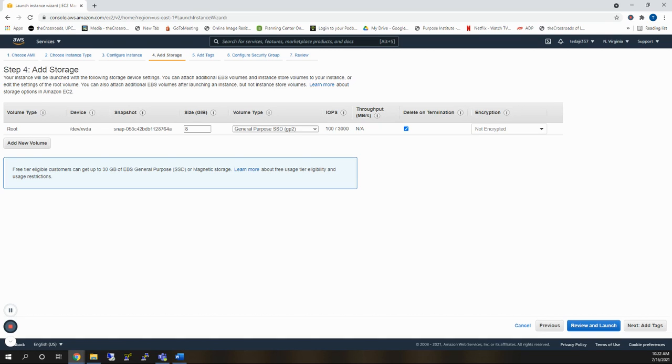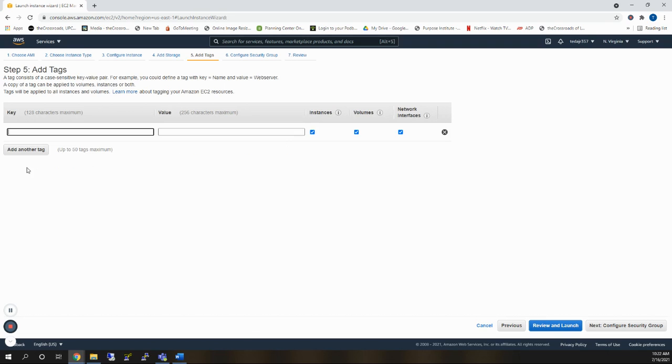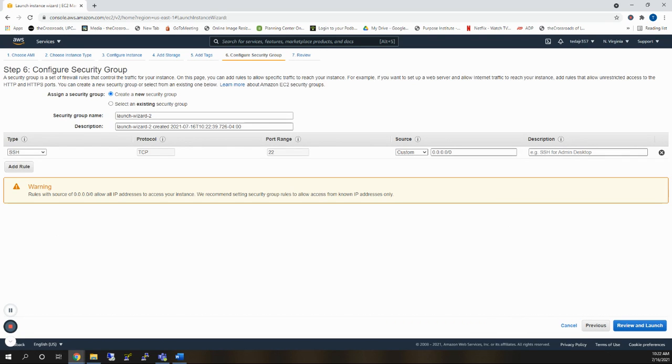So I'm just going to move on to storage now. We just want the 8 gigabytes with the delete on termination. So now we're going to go to tags. And we're going to add a tag here. We're going to call it name, and then Linux VM. We'll configure our security group.